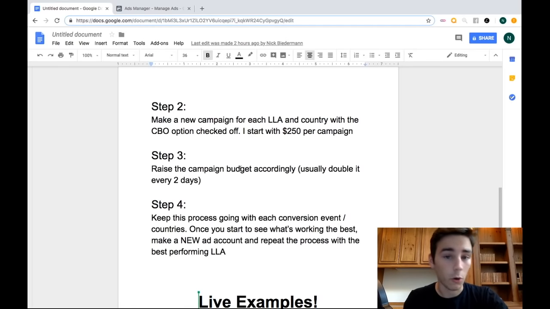Step 3, raise budgets accordingly. If you have something doing good, then you want to raise that budget. I double it. I'll go from $250 to $500. And again, it's going to hit the ones that are doing good, those assets that are doing good. So I'll scale more aggressively, especially this time of year, especially Q4. You do want to scale more aggressively.